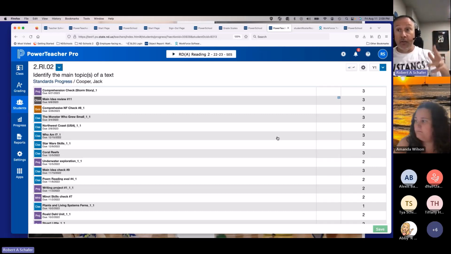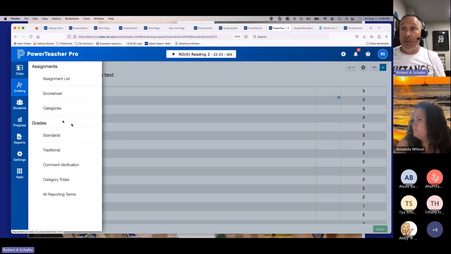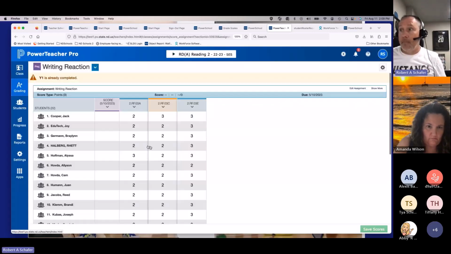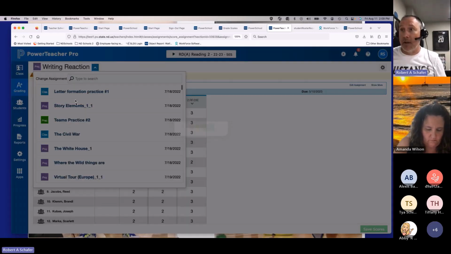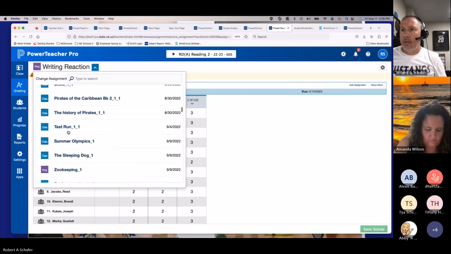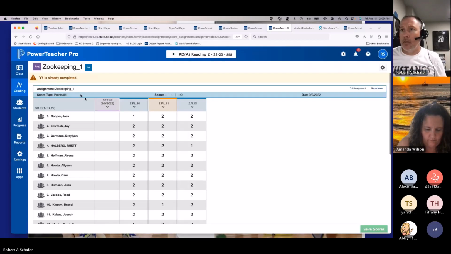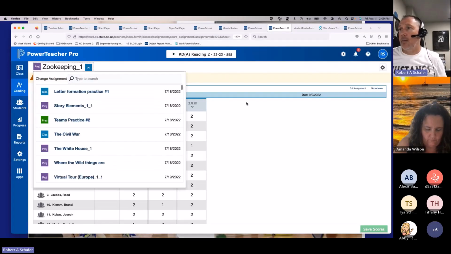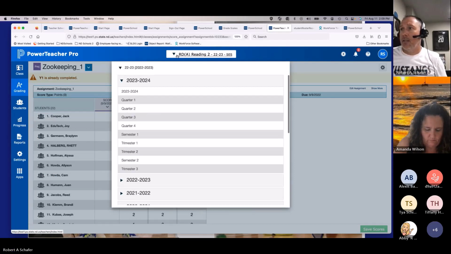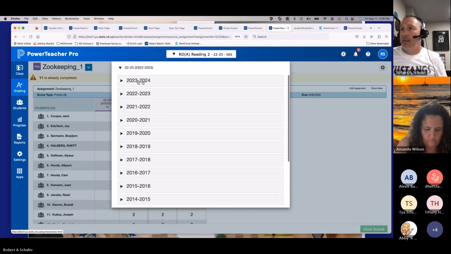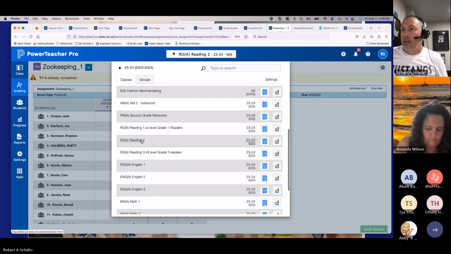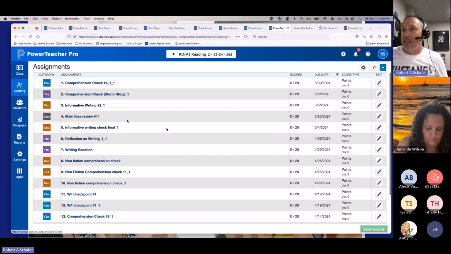So then once I get in here, I can go into that assignment. I can open it up. Let's find one that I haven't scored, Rob. Let's go right here. Zookeeping. Oh, I scored that one too. Oh, I'm into last year. That's why they're all scored. Let's go to this year. There we go. And let's go get an assignment.